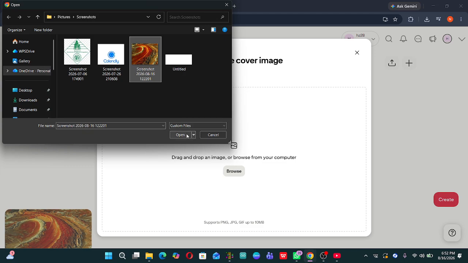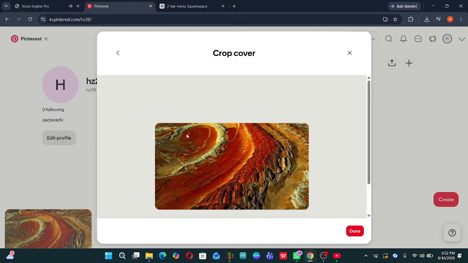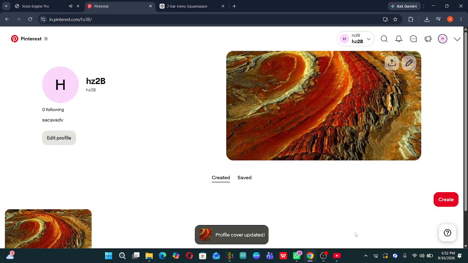Now, a new pop-up window should appear, giving you options to change your cover photo. You want to click on the option that says Browse. This will allow you to navigate through your computer or device to find the image you want to use as your cover photo. Remember that this image should reflect your brand or personal aesthetic, something that resonates with your audience.